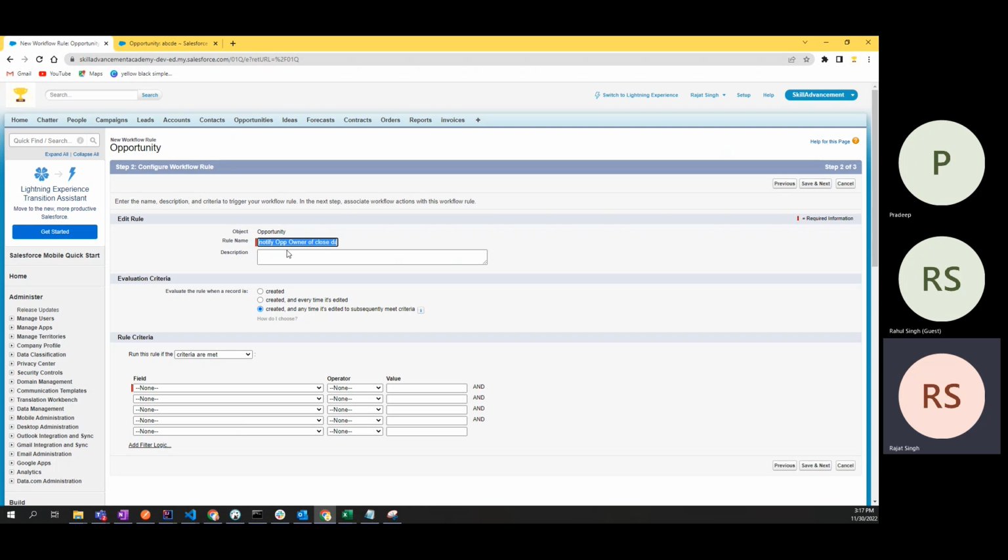Then if you want a description, you can give something more descriptive: notify opportunity owner if close date is near, close date is 1 day prior.